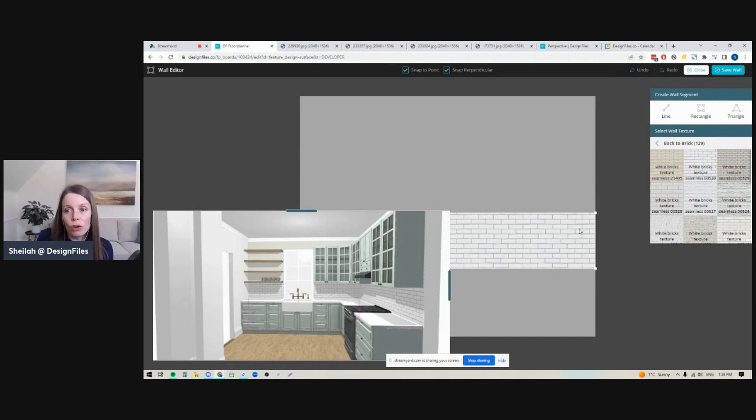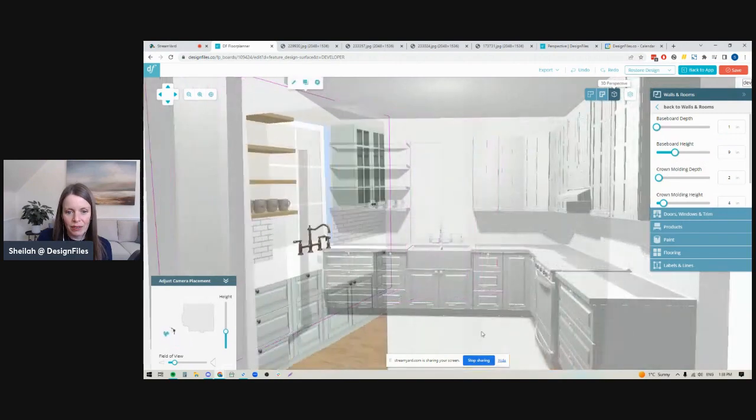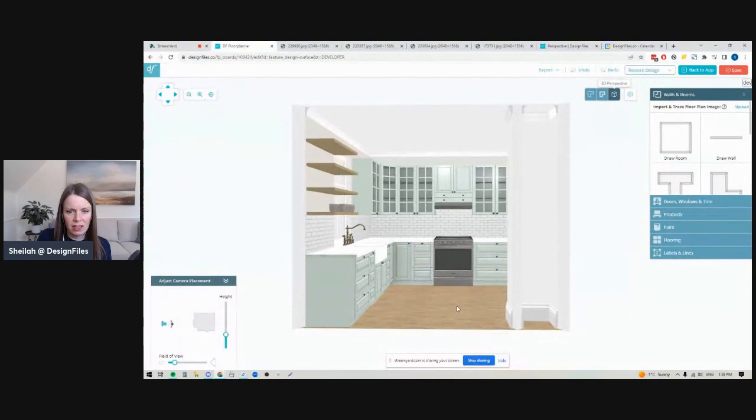You'll also have options to add wallpaper or brick or stone or anything like that, which is kind of cool because then you'll be able to build out your own fireplaces and a variety of other things as well. But let's go. We're going to save this and then we can have a look at this overall design here to see how we feel about it.